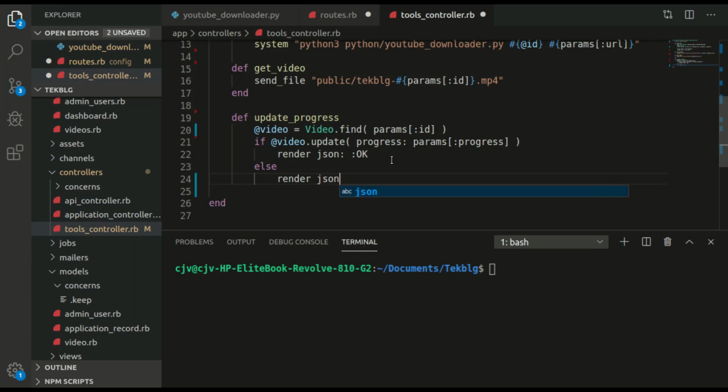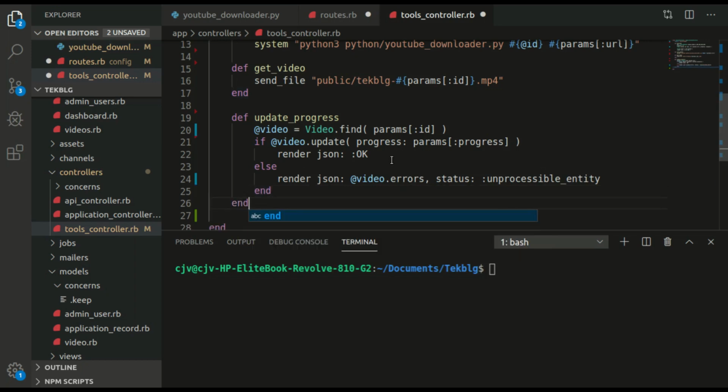Took 5 seconds, okay. So we're going to go video.errors. So we'll tell you what the error is, okay? And here's another status, unprocessable entity. Okay, and that's in the case where we can't process this, update progress failed, didn't work, okay? And end. Okay, fantastic. So this is actually our whole application.